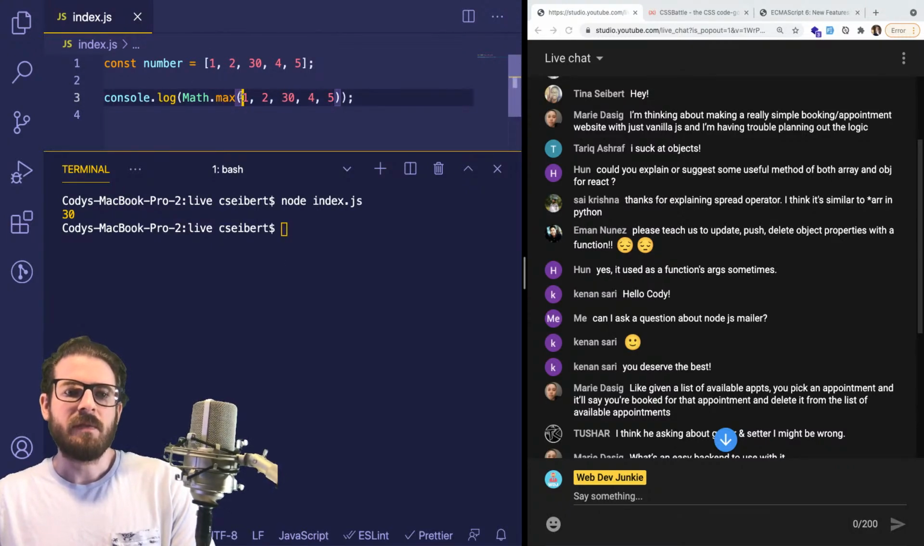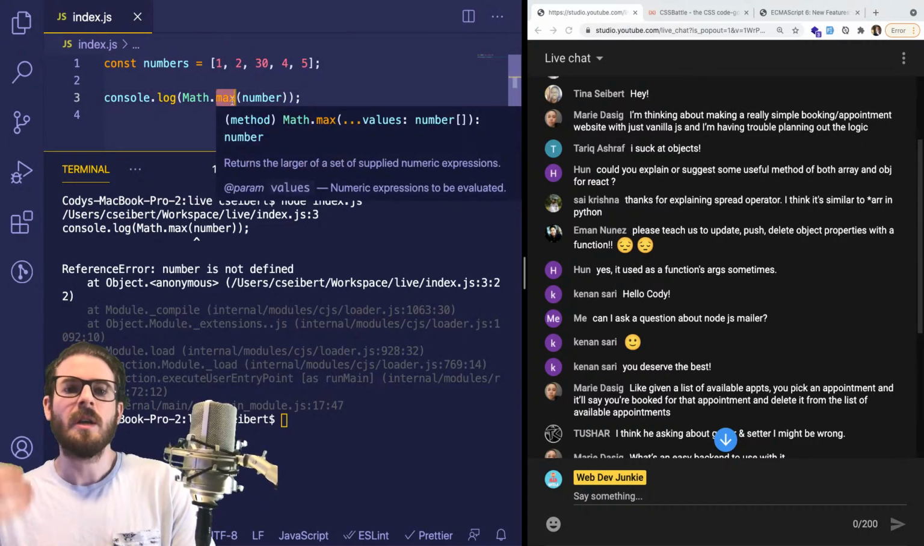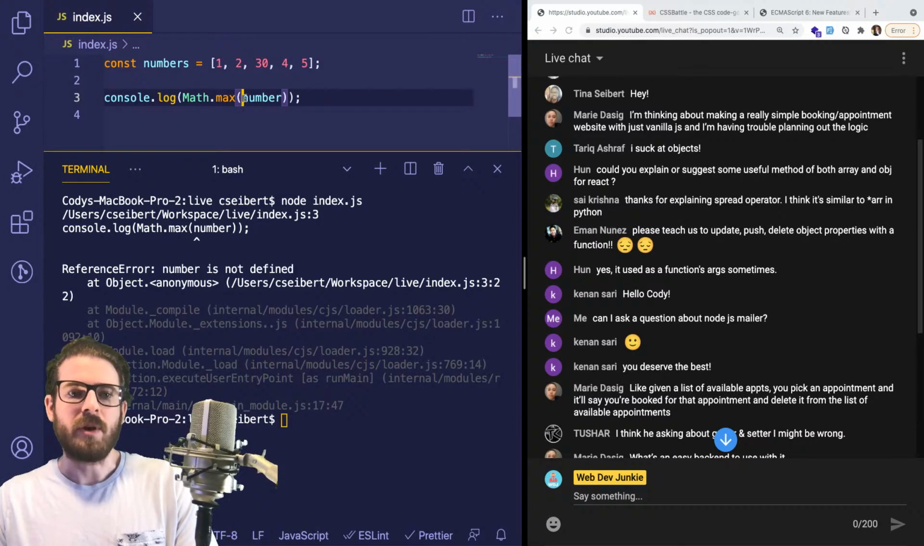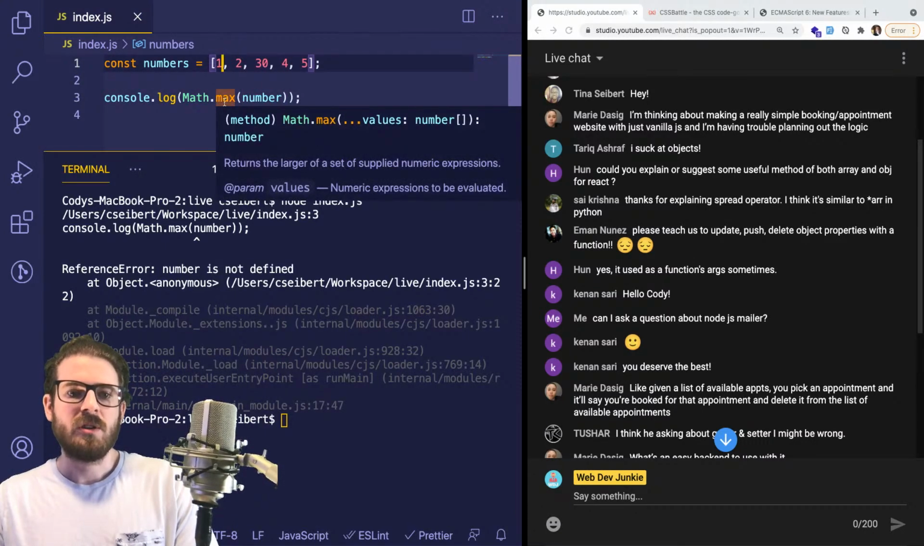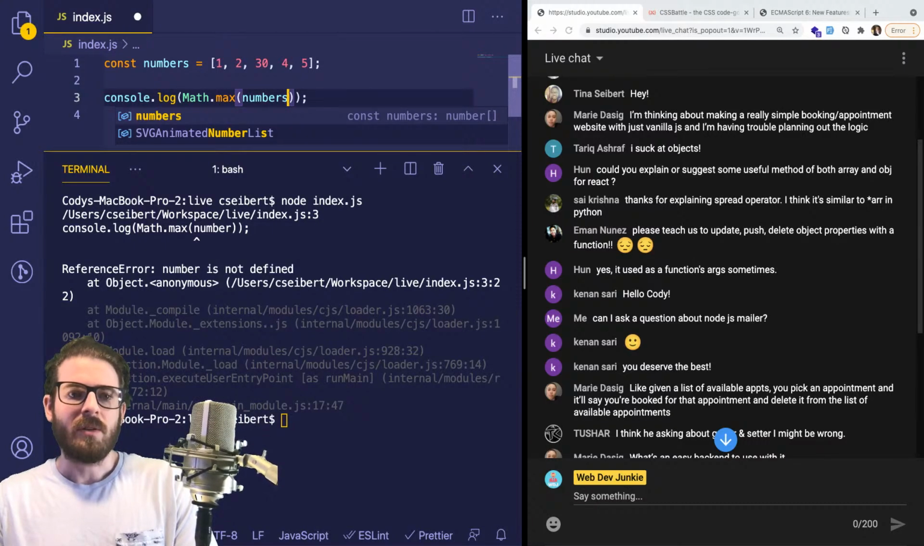But the issue with this is that we have an array called numbers up here. If I just pass in numbers to this, it crashes, because the max function doesn't know what to do with an array. It needs a comma delimited argument list that it runs its logic over. So what you can do is use that spread operator. If you look at the function definition in my pop-up, it says Math.max, the first argument is dot dot dot values, which happens to be an array of numbers. So what you could do is just use the spread operator.